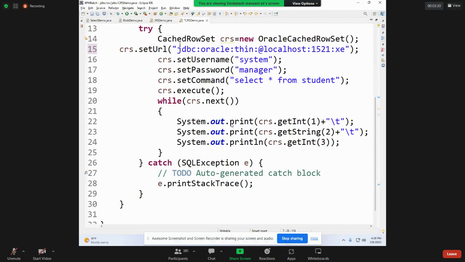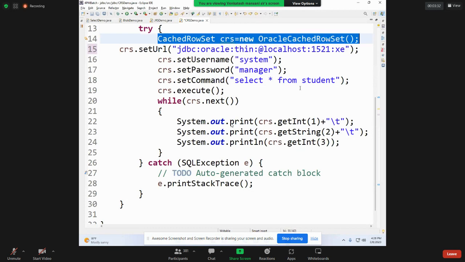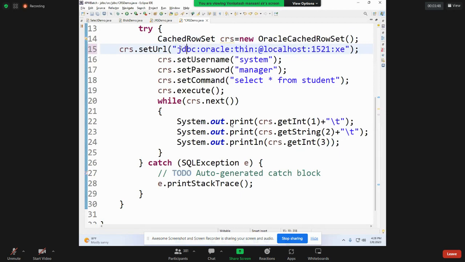See, here in this first line only the driver is loaded, because this is Oracle cached row set, it will load the Oracle driver. Oracle driver, type 2 driver also, type 4 driver also, class name same. That's what is loaded. If you write the URL for type 2, it works. If you write type 4, it works. That too, this class is only for Oracle.